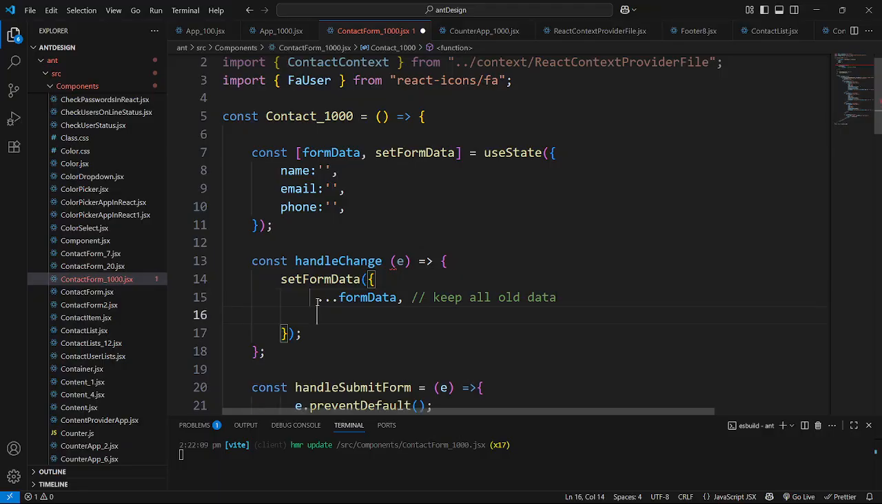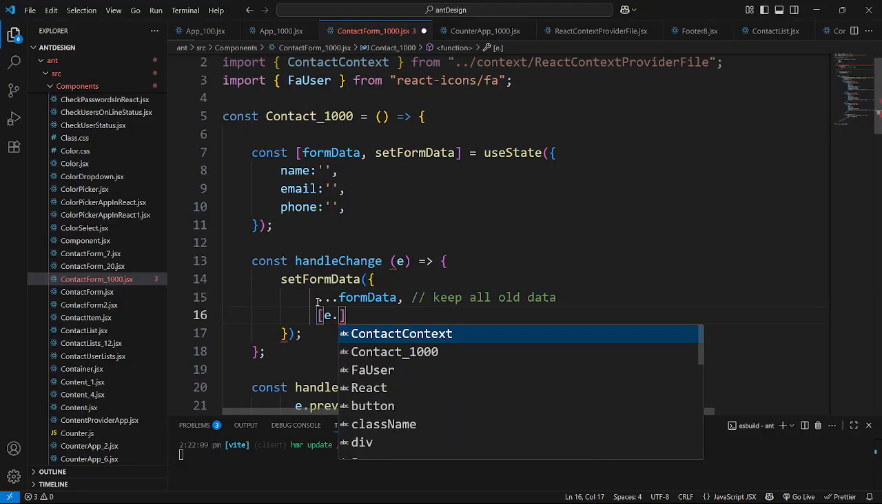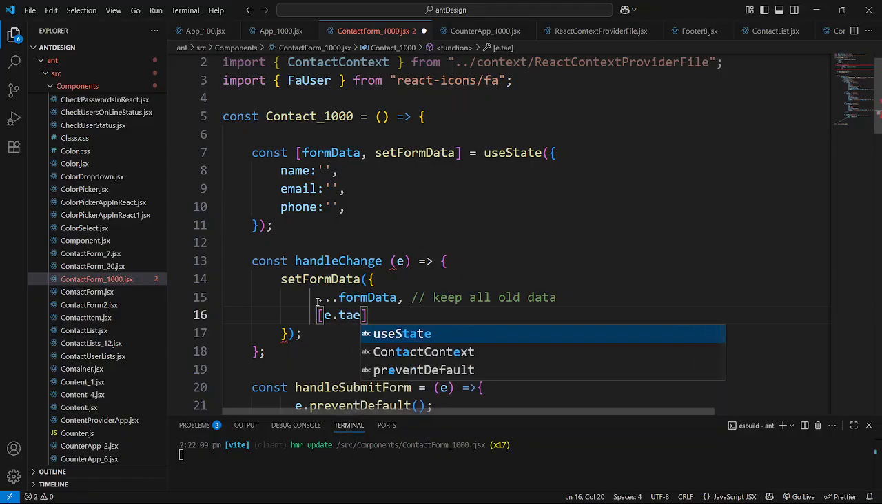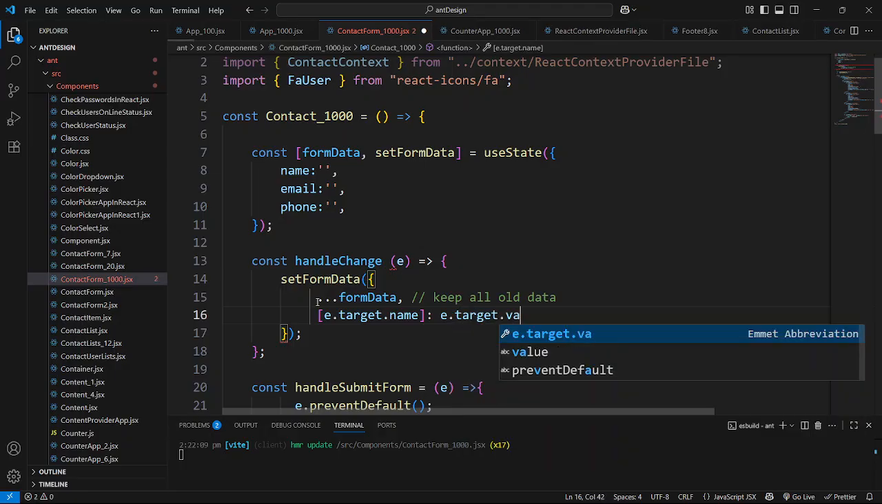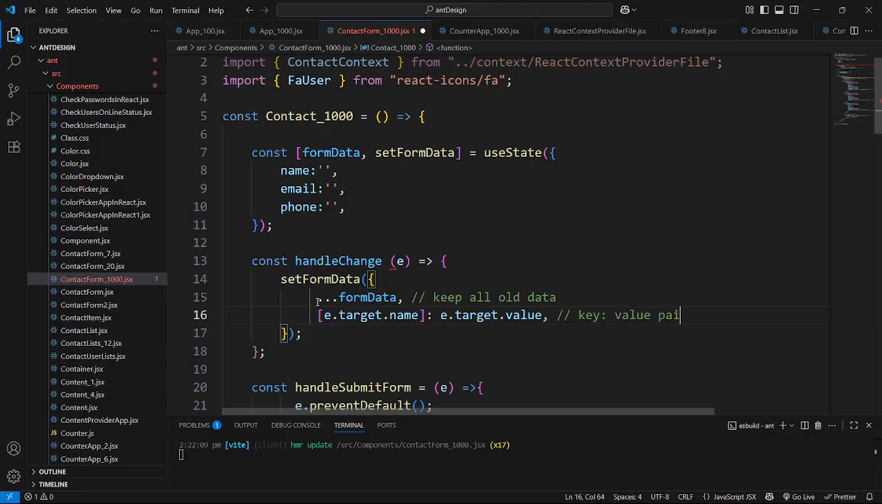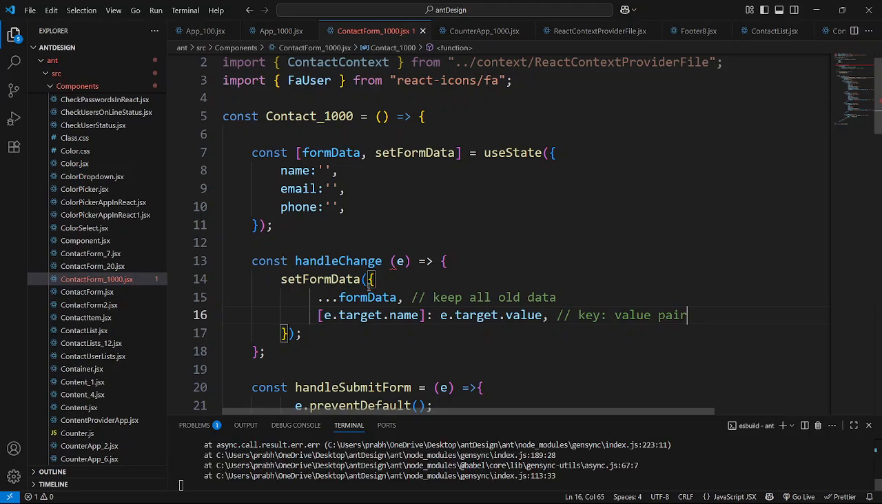And now we will just say here event dot target dot name colon, I'll just say here event dot target dot value. So put comma here. So guys, I hope you know what I'm doing here. So this is the key value pair. This is the key and colon value pair.